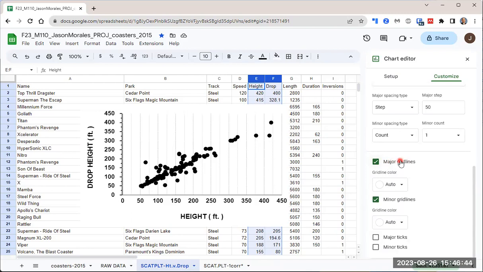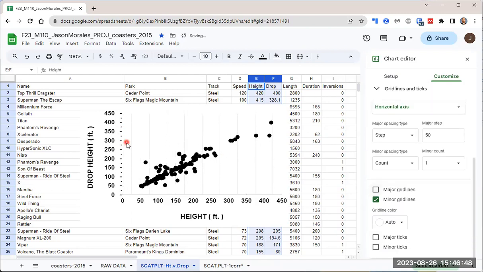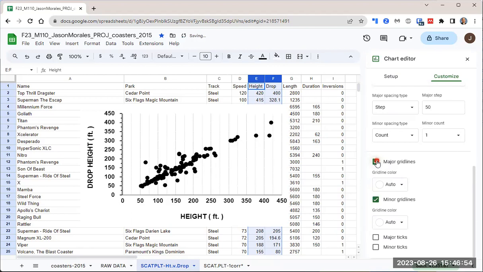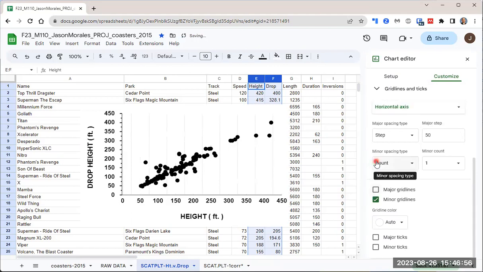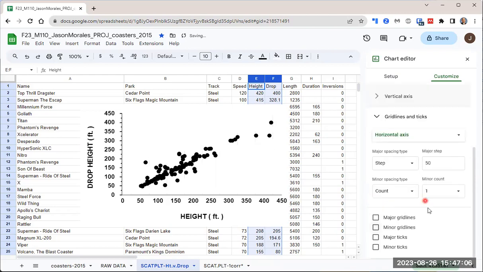Major grid lines, we have to leave on. Remember, if we turn that off, actually, it looks a little better. You can leave them on, but yeah, let's go ahead and turn it off. That looks a little nicer, actually. Minor grid lines, we will turn those off.